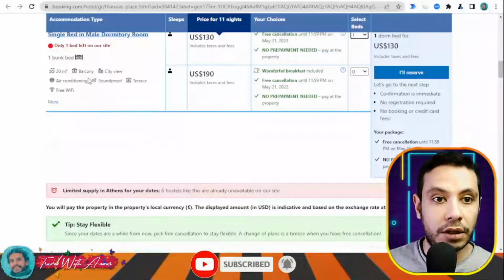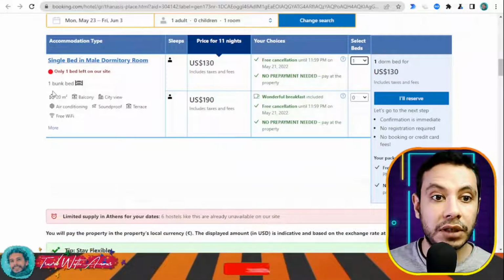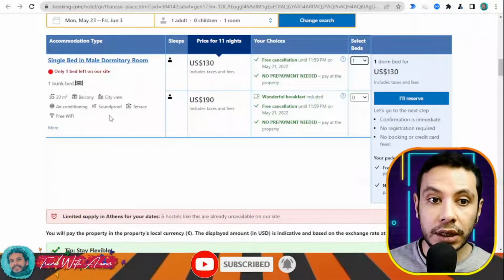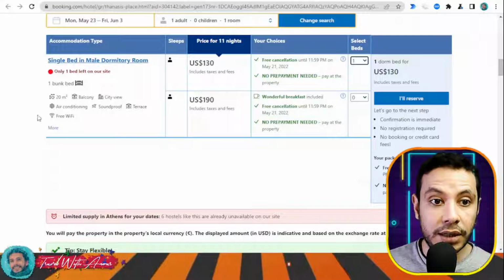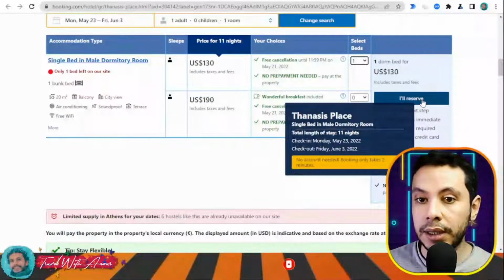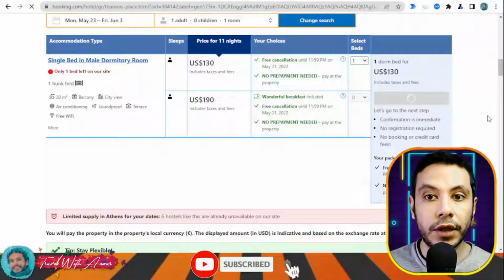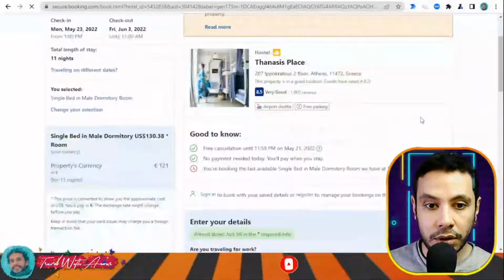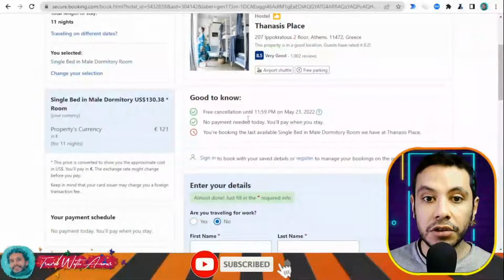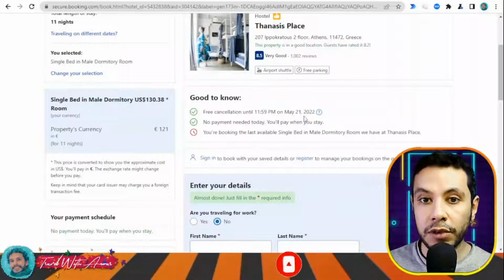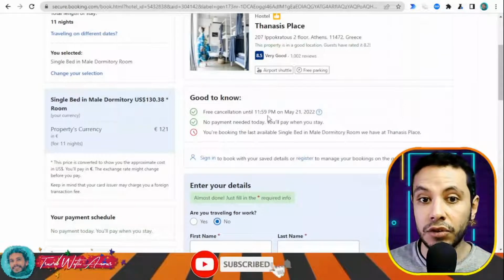And here they are telling you what are the extra things that you'll find. It's one bunk bed, there is a balcony, city view, air conditioning, soundproof terrace, and free Wi-Fi. You can even see more here. So let's say I'm okay with this choice. I will click I'll reserve, and once you click I'll reserve, okay, there is free cancellation until the 21st of May. So there's free cancellation also.